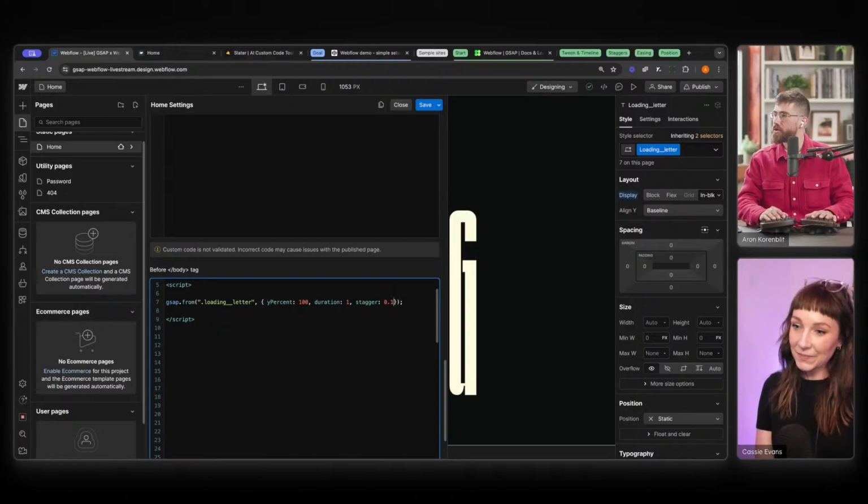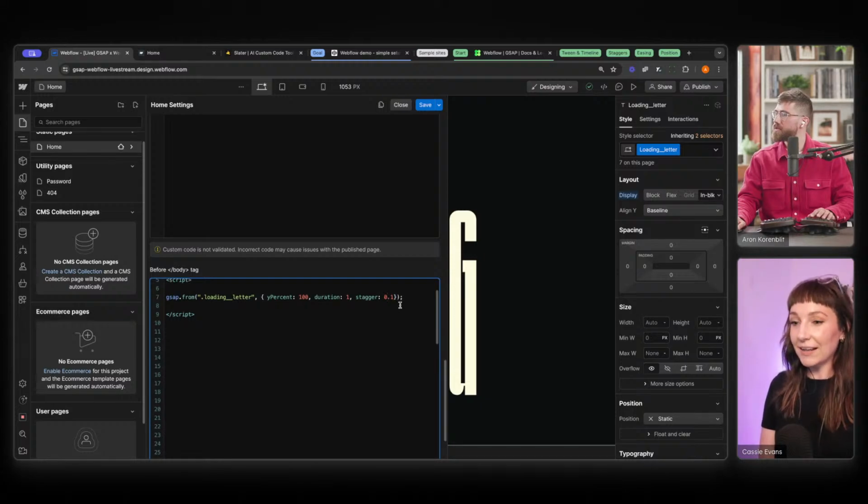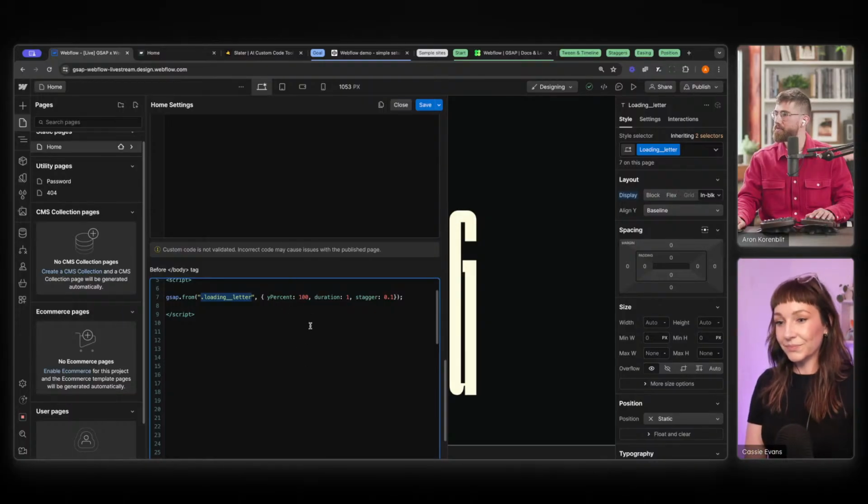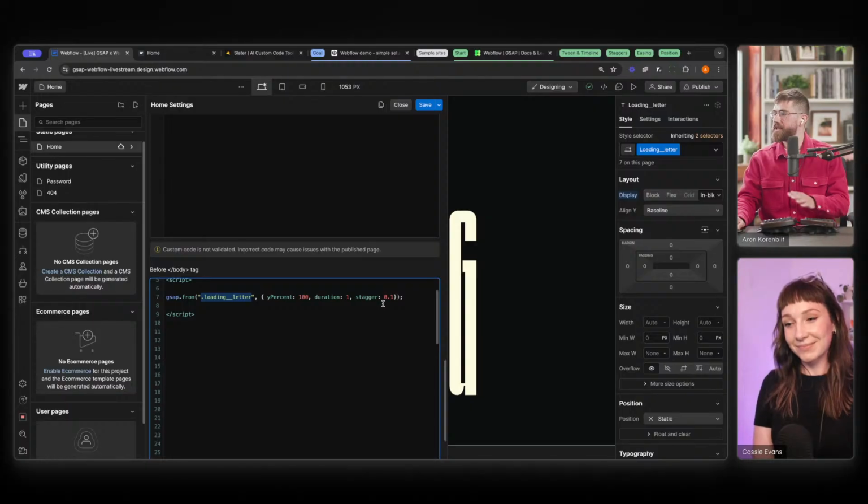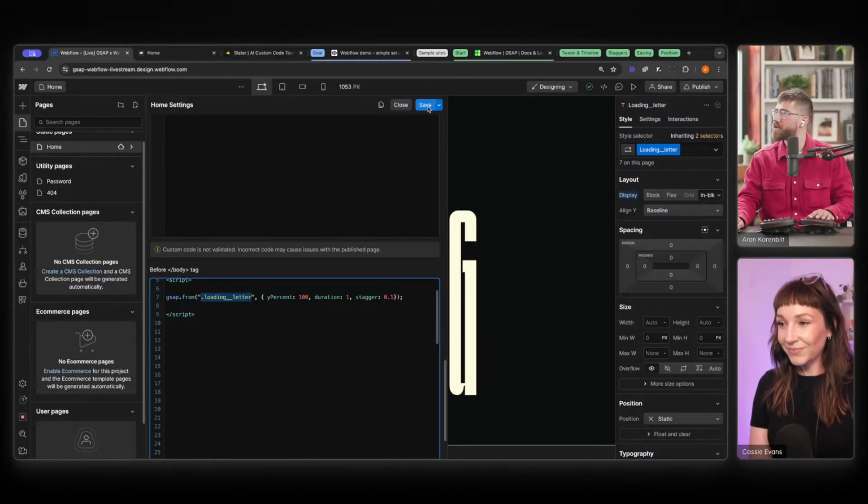Okay, what does 0.1 mean in this case? That means the amount of time that you want to stagger in between each element. Okay, got it. So it's going to find every loading letter, move it by 100% of its height for 1 second, and then sequence it or stagger it by 0.1 seconds. Okay, that makes sense.